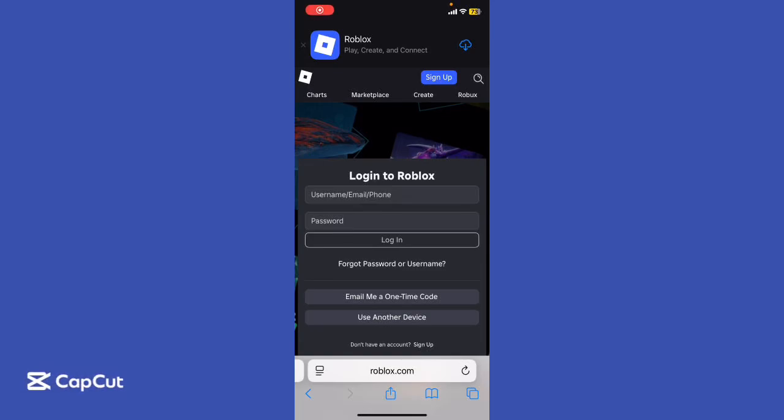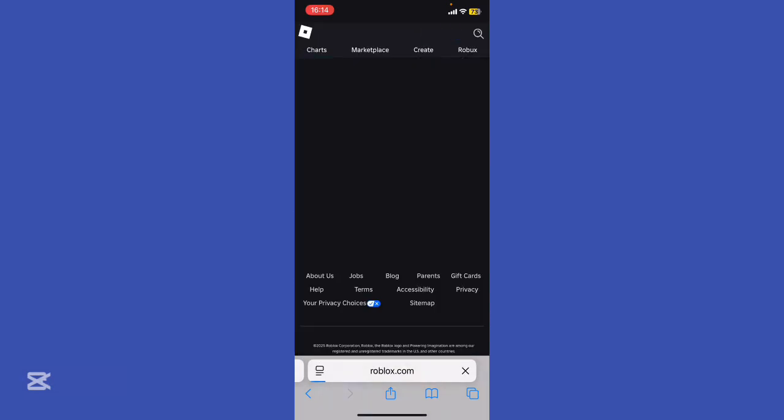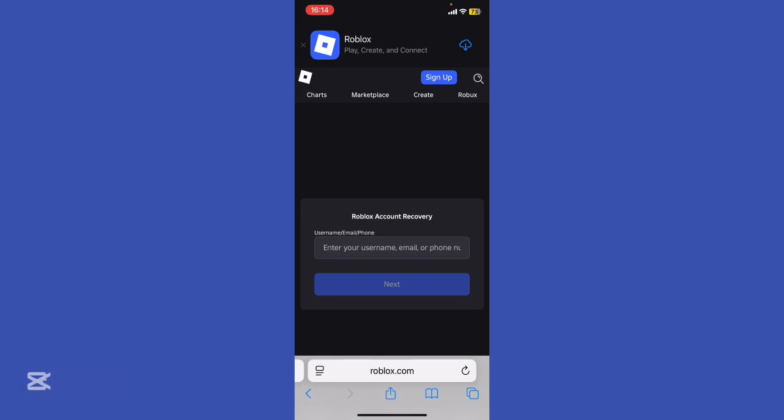Hey guys, how to recover a Roblox account without email or password. Roblox is going to make you work for it, but here is the only method you can do. Go to the Roblox login page, tap Forgot Password or Username, and scroll to use phone number to reset password.